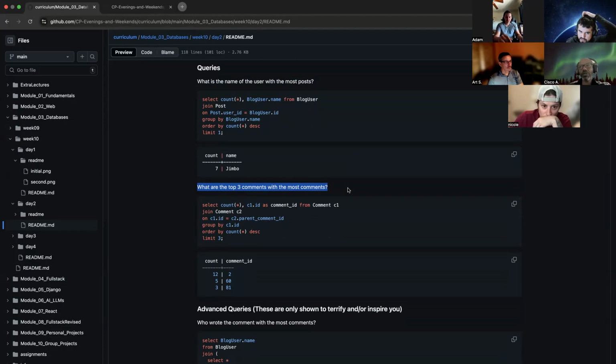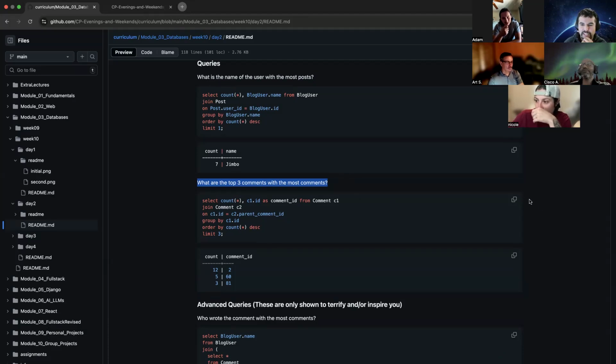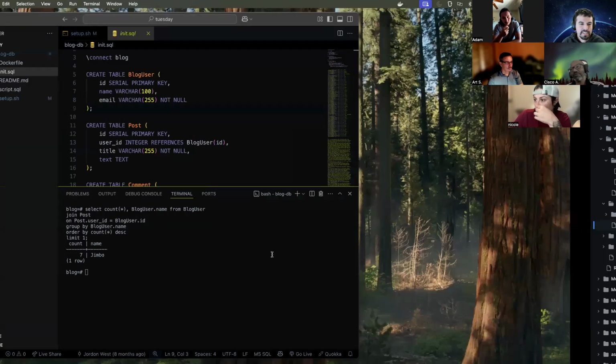What are the top 3 users, or what are the top 3 posts with the most comments, maybe? That makes more sense to me, but this could also be exactly what it's saying. Can you comment on someone's comment? Yeah. That makes it confusing as hell. Yes, you can. All right, so this is how you would find which comment has the most comments, right?